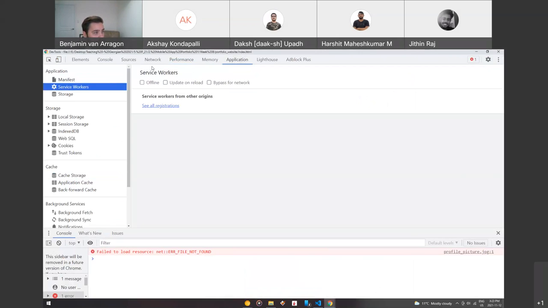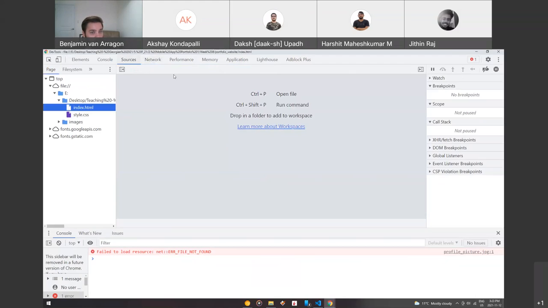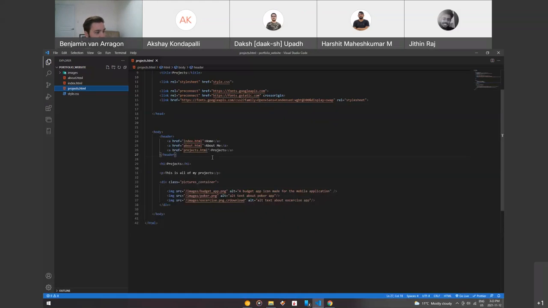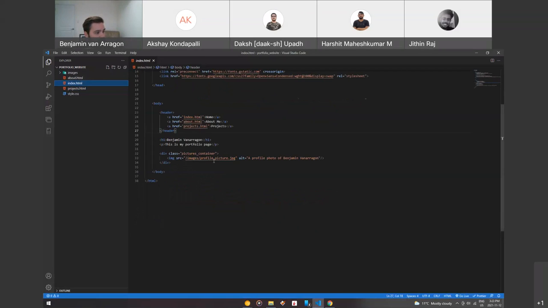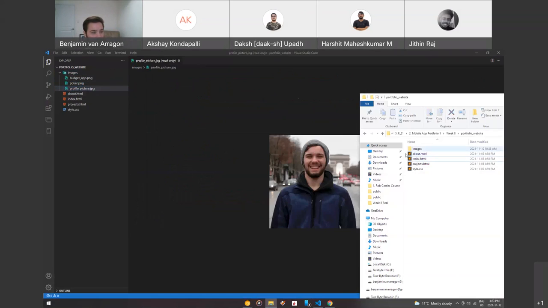And I just want to make sure I'm not running my app offline for anything. Cache storage, this network, disable cache, sources. Okay, cool. All right, so let's figure this out. Let's go into our source code and let's take a look. So index.html/images_profile_picture. So here we go. There's my image. So I know it's there.